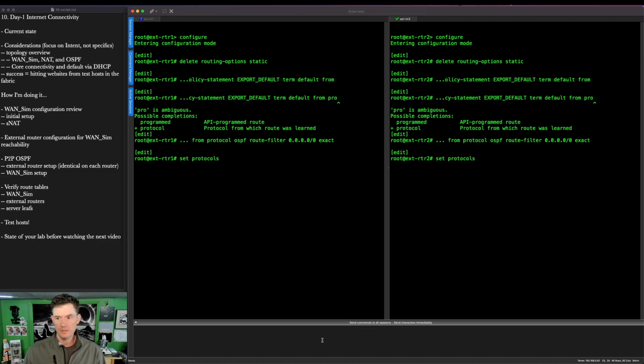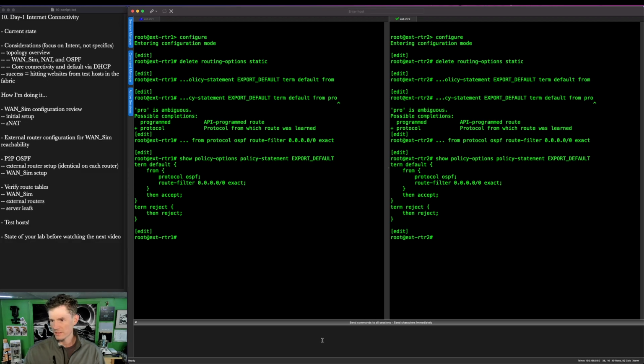Set protocols OSPF area 0 interface. You know what, before I do that, let me just show you what that policy looks like. Show policy options, policy statement, export. That's what it looks like now.